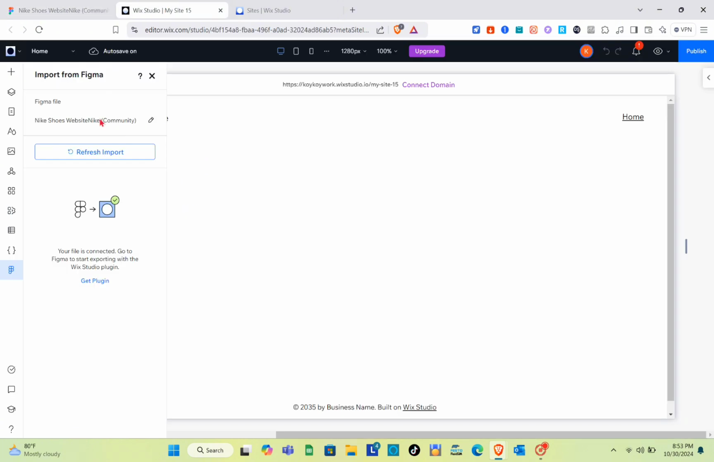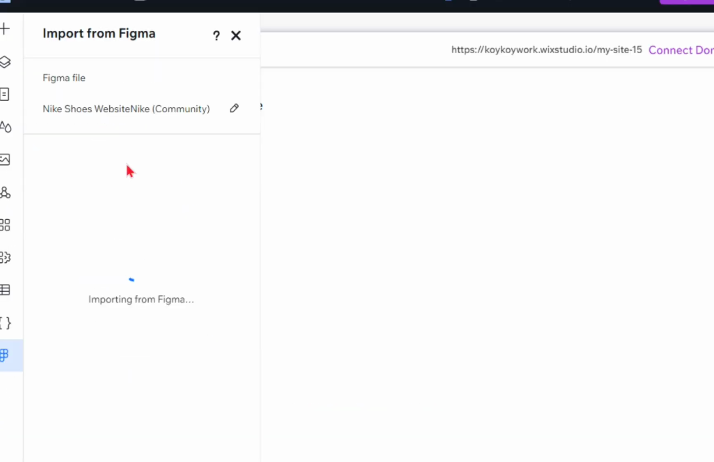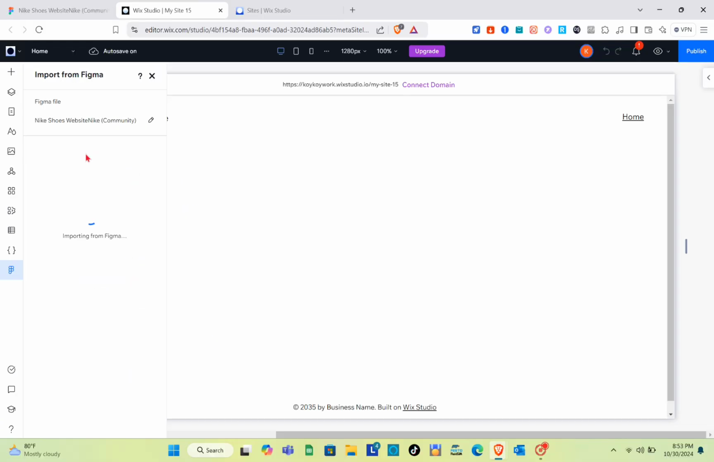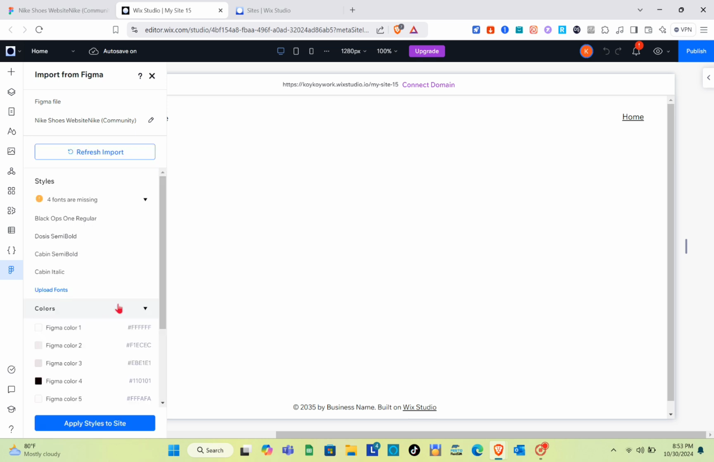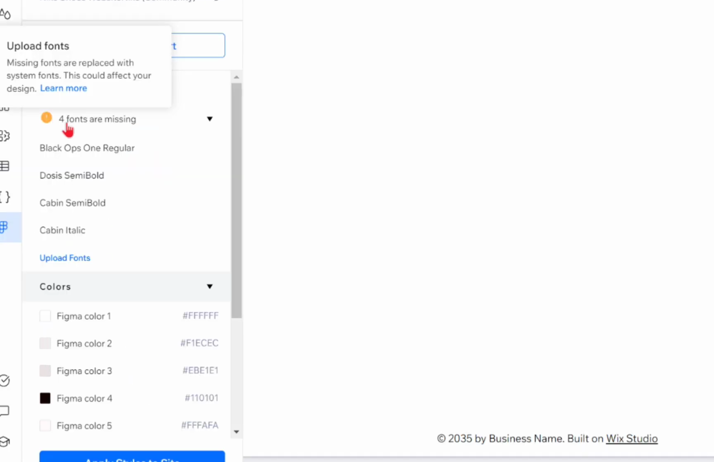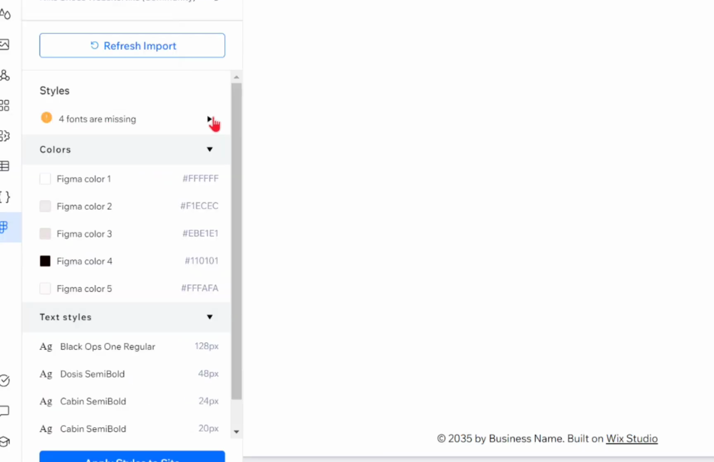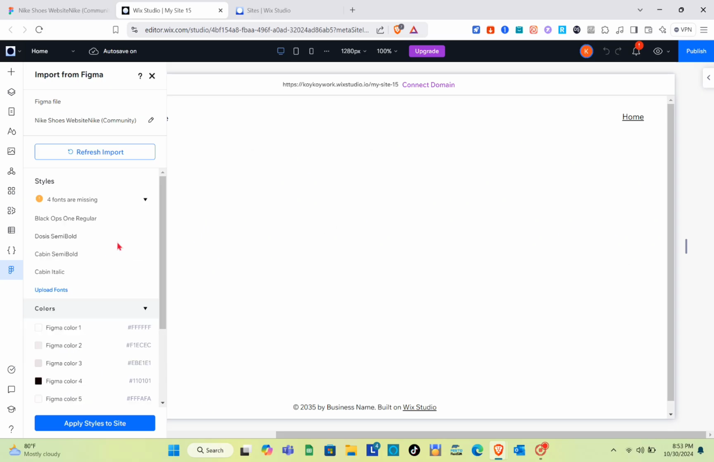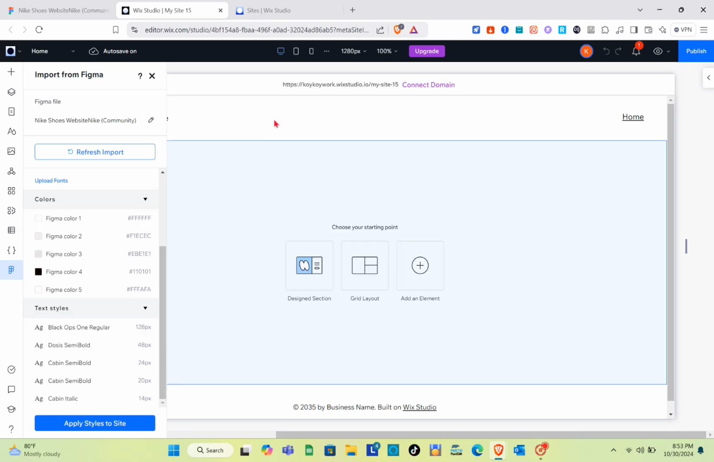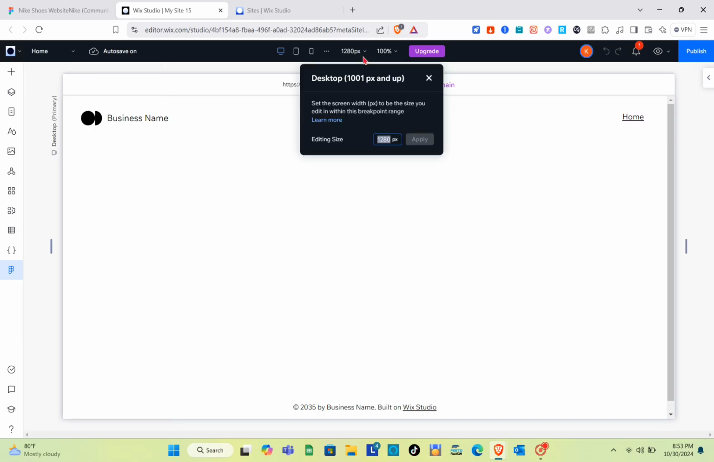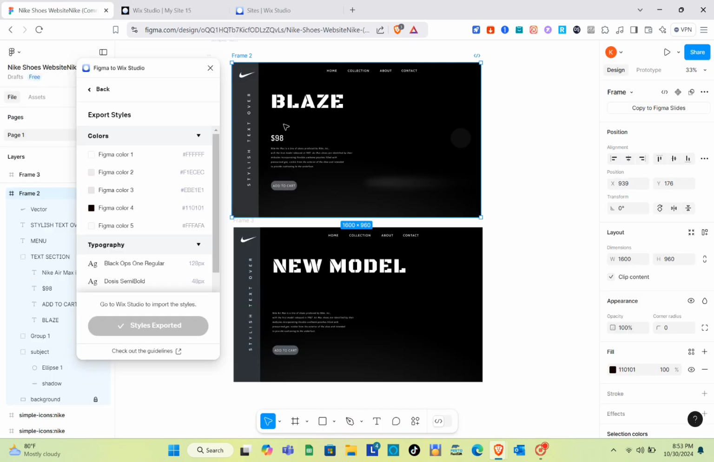Okay, so now let's go back to Wix, and right here we just have to refresh it. So just click on the refresh button, and then once you've done that, you'll be able to see your styles and colors. If there are fonts or elements missing, all you have to do is upload them manually. Okay, so you must remember that one.